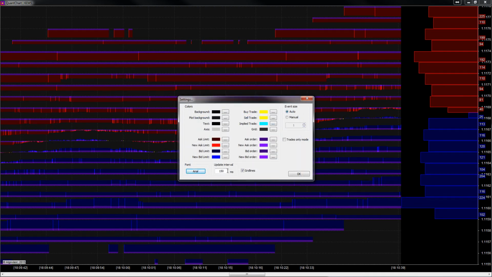Next is the input field for the refresh interval. By default, update occurs every 150 milliseconds. This setting is very sensitive to the power of your processor, so if you see lag in this visualization, increase the interval to 300 to 500 milliseconds. If you are the owner of a fairly powerful system, you can reduce the value to 50 to 100 milliseconds. For most of today's computers, 150 milliseconds is an optimal value. If desired, you can turn off the grid lines by clicking this check mark.